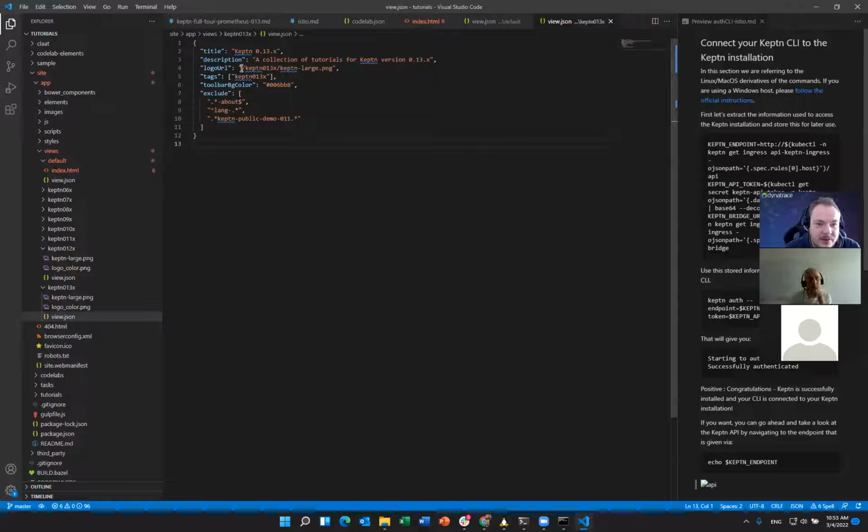And in this view, you can see that it matches things by tag. So it displays all Codelab entries which have this tag. It also excludes some items, because otherwise it just pushes everything onto the page, as this is the default behavior of Codelab. We also copy all the images.